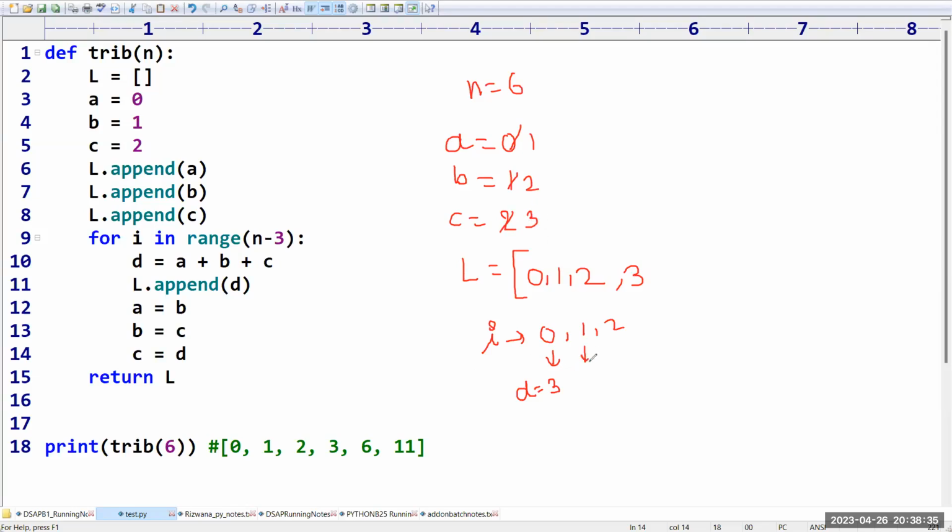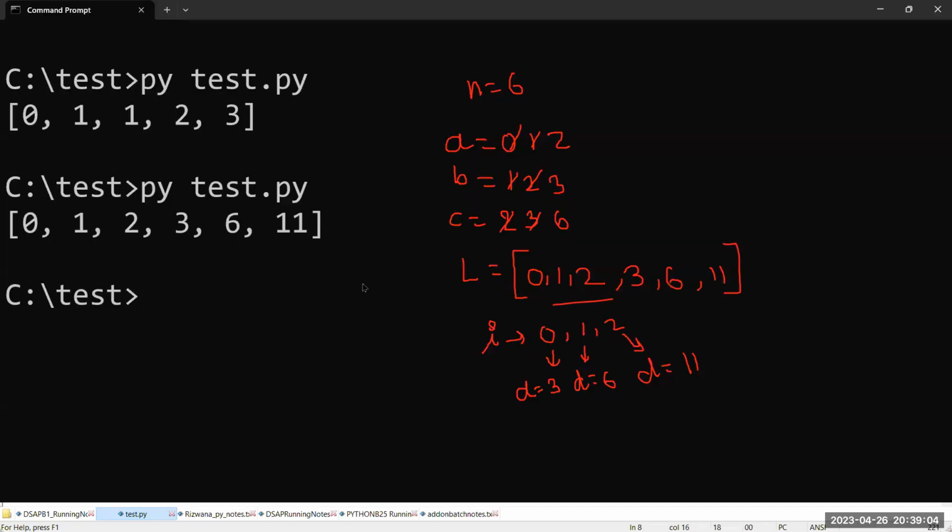Sir, next I is equal to 1. Your D value we are calculating. 1 plus 2 plus 3, 6. Try to append that. Then next time 2. So A is equal to B, B is equal to C, C is equal to D. Sir, next D value is 2 plus 3 plus 6, 11. Try to append that. So that's all right. This is nothing but the list we are going to get. Let us execute. I think we already executed.